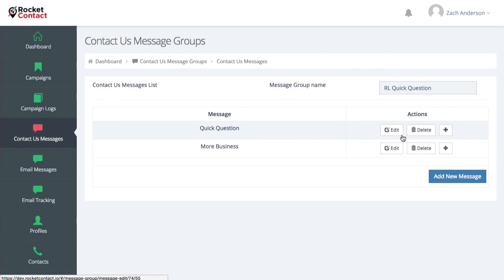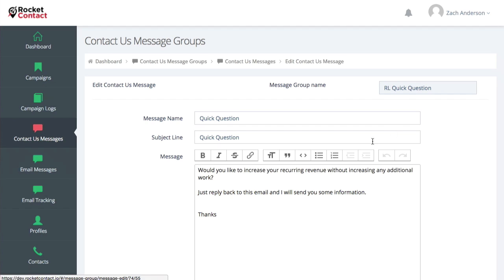So for example, we've got two messages that we are using on the particular sites. And what happens with this is we have multiple messages so that it's going to be rotating these messages so that we're going to be able to see which one is more successful. For example, this is a very simple message that we utilize just to generate communication with the particular business. So this one basically says, would you like to increase your recurring revenue without increasing any additional work? Just reply back to this email and we'll send you some information.